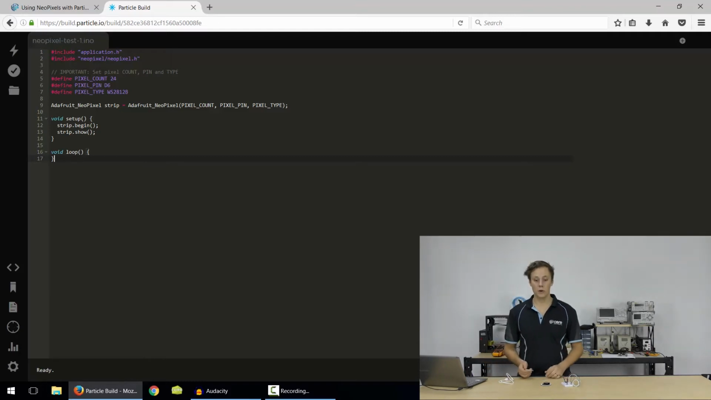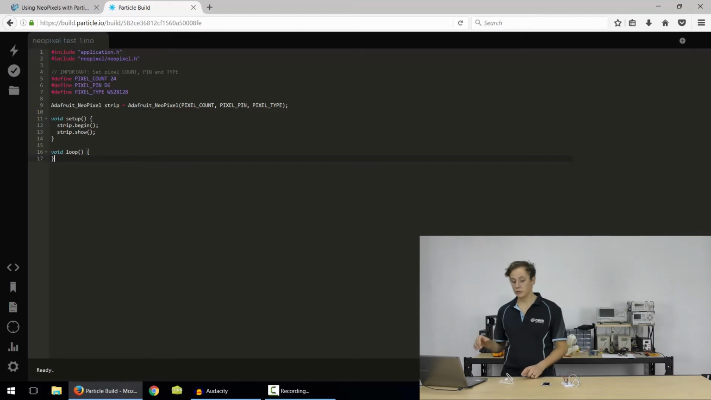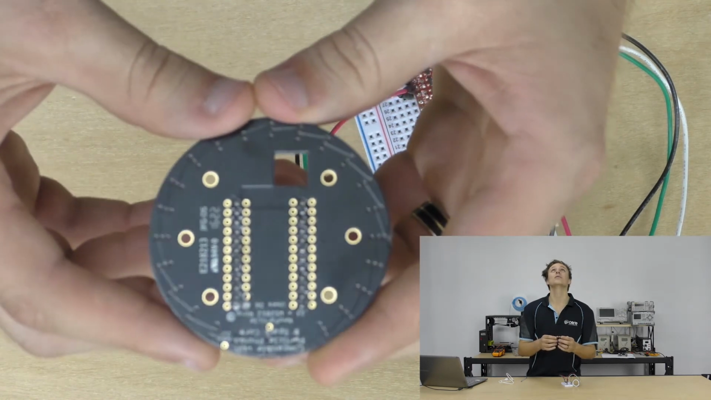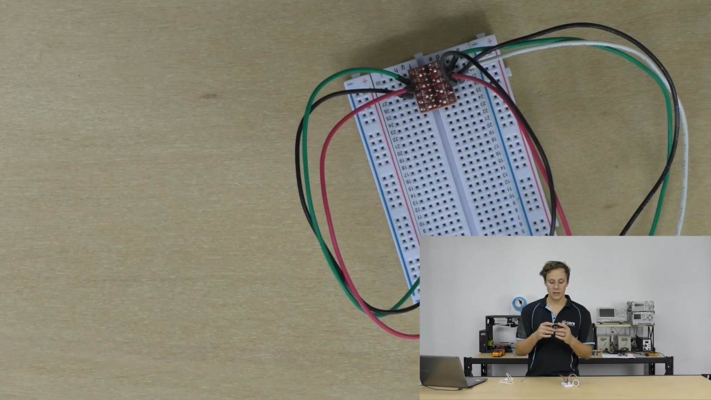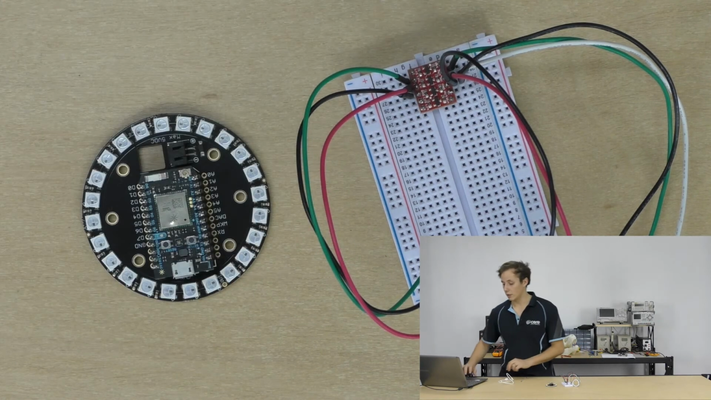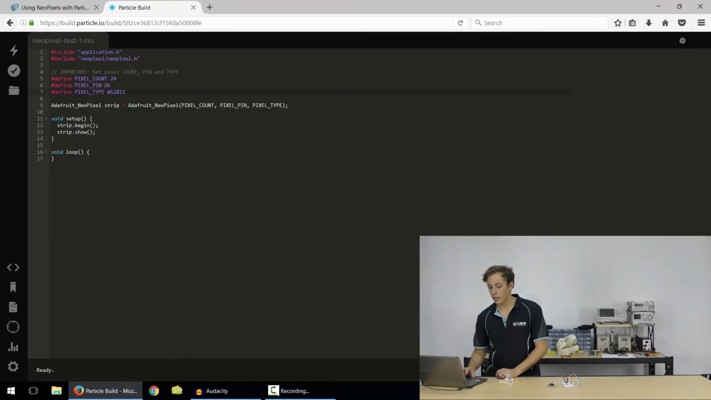Now, there's two different types of Neopixels, or the chip controlling the Neopixels. You've got the standard WS2812 chip, and you've got the WS2812B. Now they operate very, very similarly, but the timings on them are slightly different, which is why the library accounts for both types. So you do need to specify that. Now, if you go onto the product page, you can find the type that it is. However, on the back here, I don't know if you can read that, but it does say WS2812 ring. Fantastic. So I want to change that to 2812.